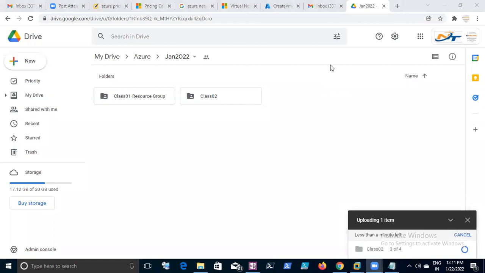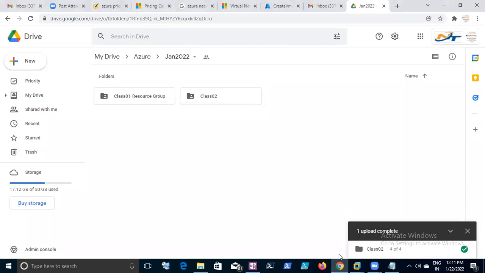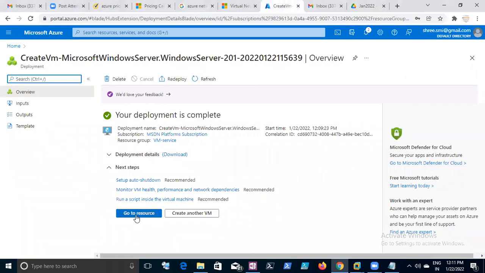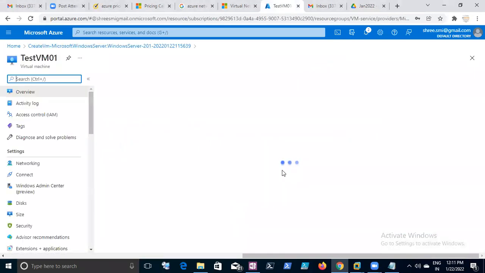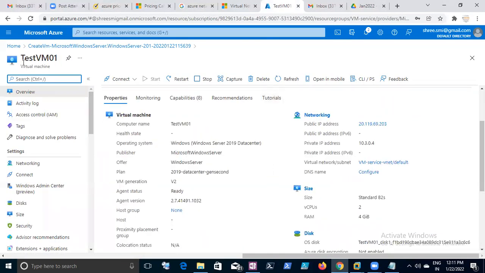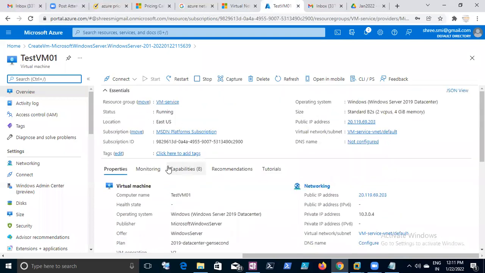Okay. Now we have built a virtual machine, and what you need to do is go to the resource. Now you can see the complete test VM configuration, right? We need to verify the test VM configurations. So we have created on the fly the resource group called VM service, right? And you are getting a public IP address, and the virtual network has been taken by default. We have not created it, Azure took it.